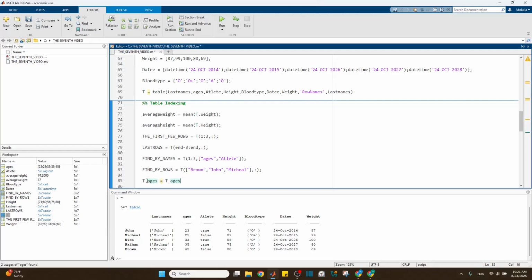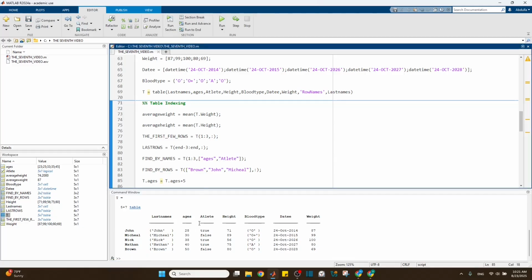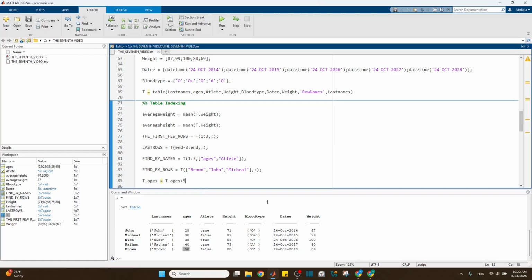So now the variable t dot ages, and I'm telling MATLAB that I want t dot ages, but right now I want to have +5. So if I press run, the first John age is 23. If I press run, John age is 28. Now Michael is 30. Now 38, 40, 50. What if I want to add 10 years? Now 50, 60, 48, 40, 38, and so on.